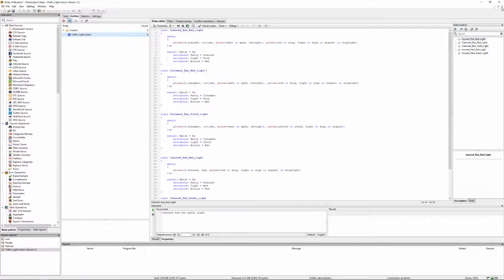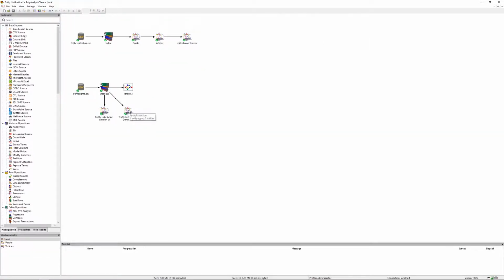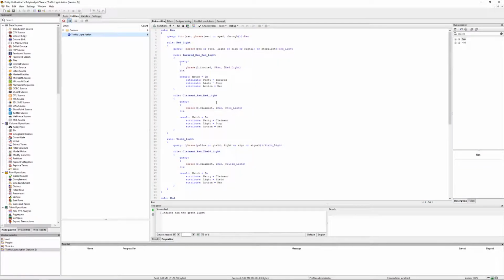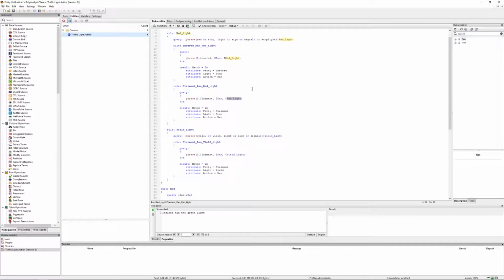Well, I mean, we can make this better, and you've seen examples of how we can do that. So here's a second version. It does the same thing in terms of the output, but it's a bit better in terms of efficiency and writing it. So now let's just use some hierarchical rules. Looking for the action first, so ran, and then looking for the light I care about, the red light, and then I can just do phrase 3: insured ran light, claimant ran light. Okay, so that's a bit better.